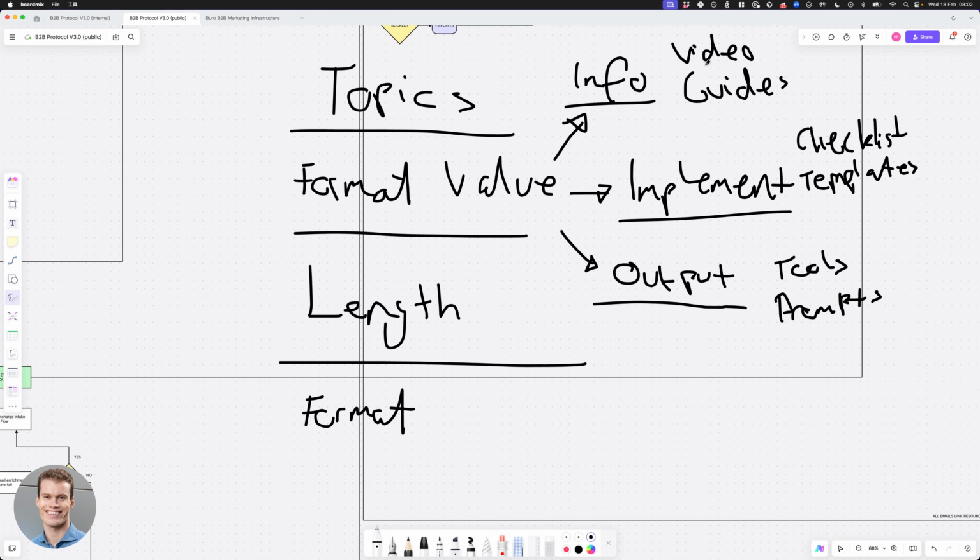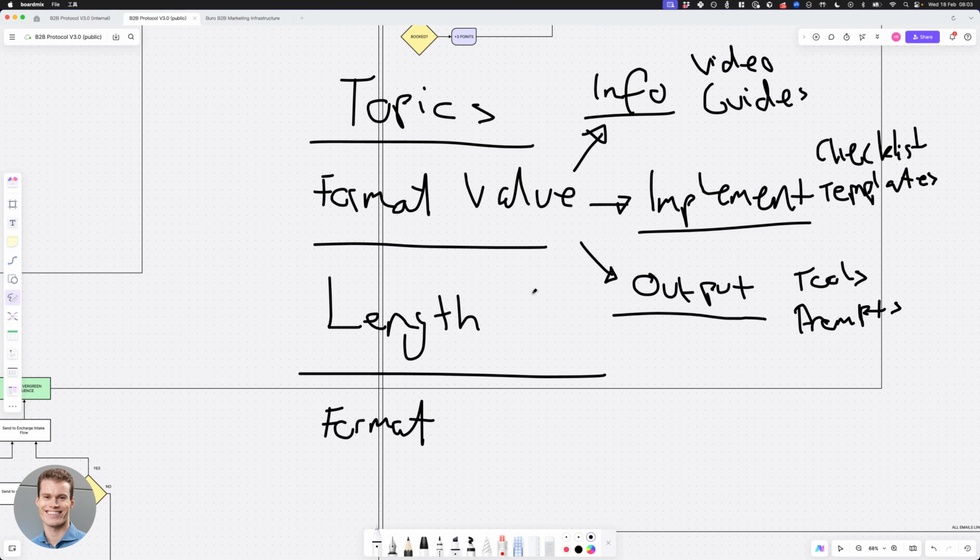Because all of these could just be written. All of these could have a video in it. All of these could have different things. So you have these layers that basically help you create your matrix for what type of resources you can create.